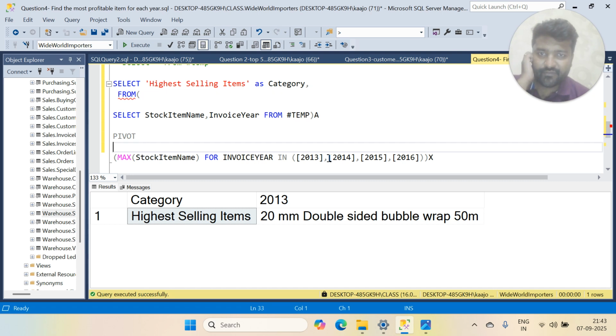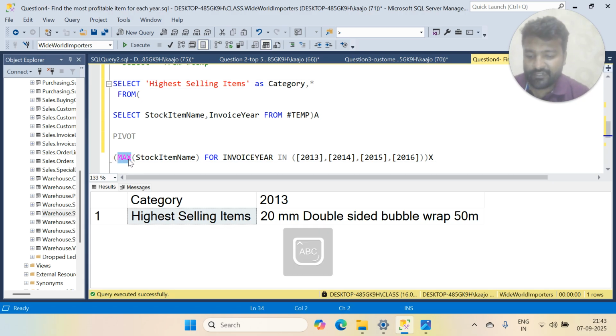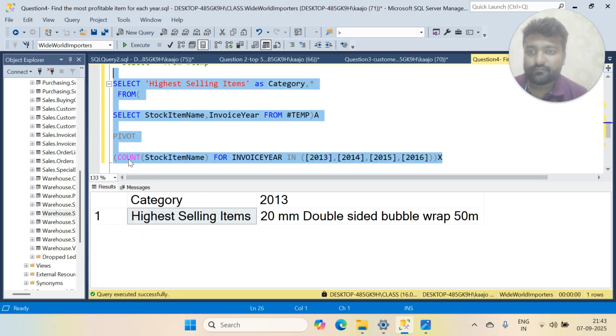I told you that we have to use some aggregation function here in the second part of the pivot. What if I give count here, guys? What do you think will happen then? Let's try to figure out. I mean, I'm not sure, but let's see.